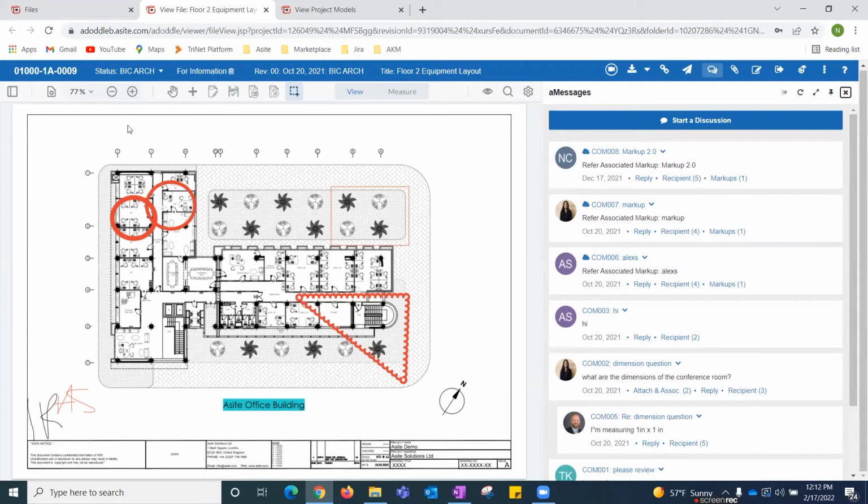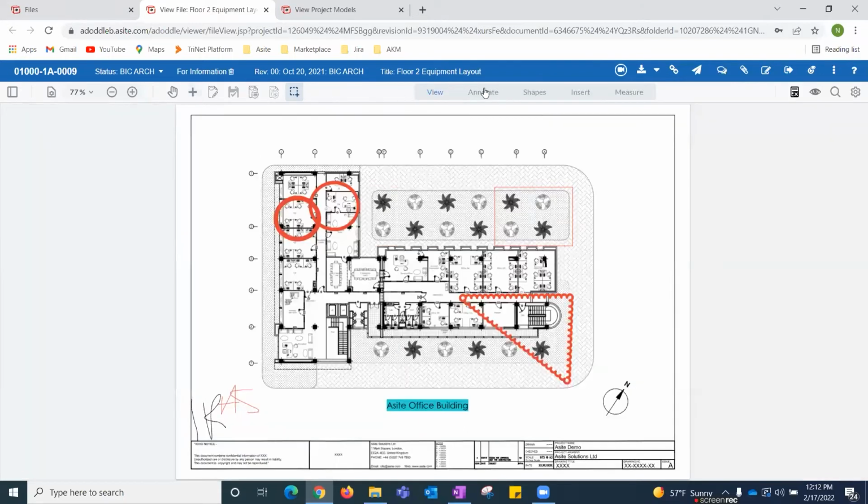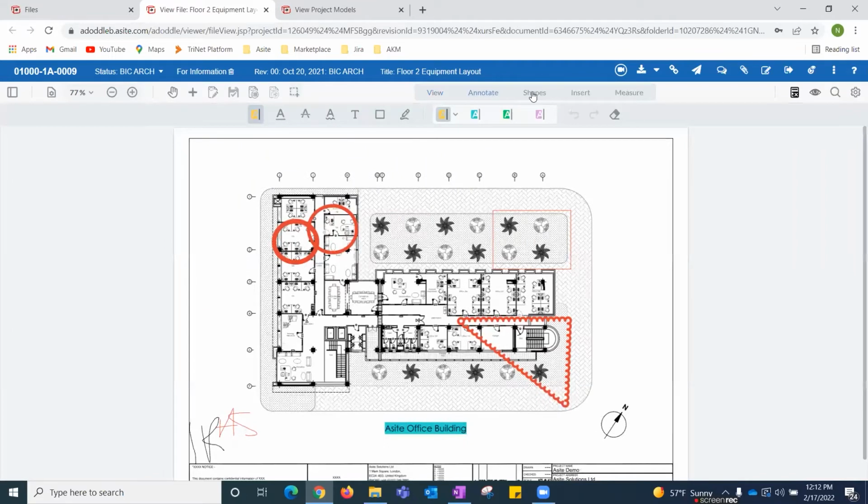You can also view the status of that file through the Asite viewer. And instead of having to download this file offline and complete your markups, you can include all of your markups within the Asite viewer by using all of the markup tools we have. You can also further distribute this file to any other users within the project.